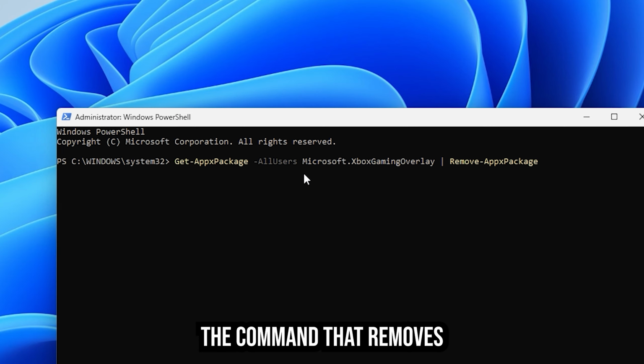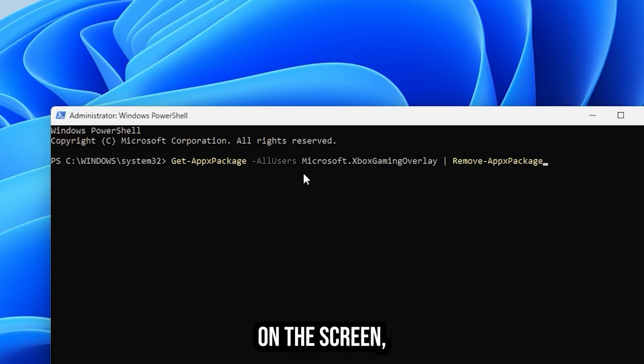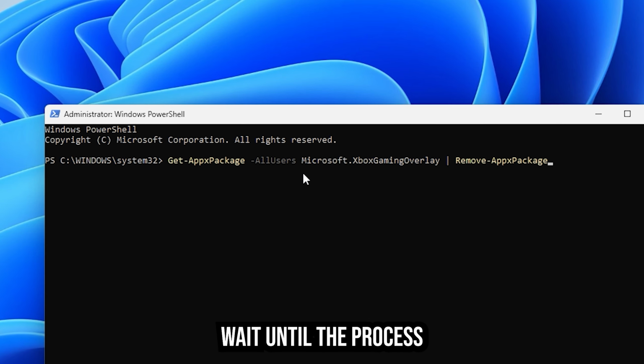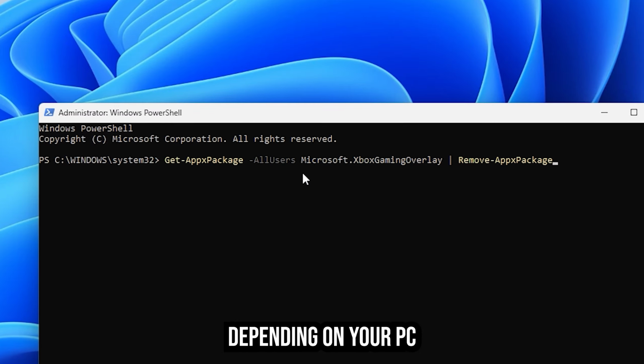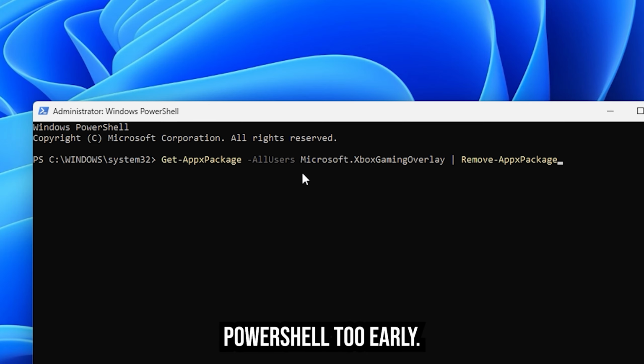Now paste the command that removes Xbox Gaming Overlay, just like shown on the screen, and press Enter. After running the command, wait until the process finishes. It can take a few minutes depending on your PC or laptop specs, so do not close PowerShell too early.